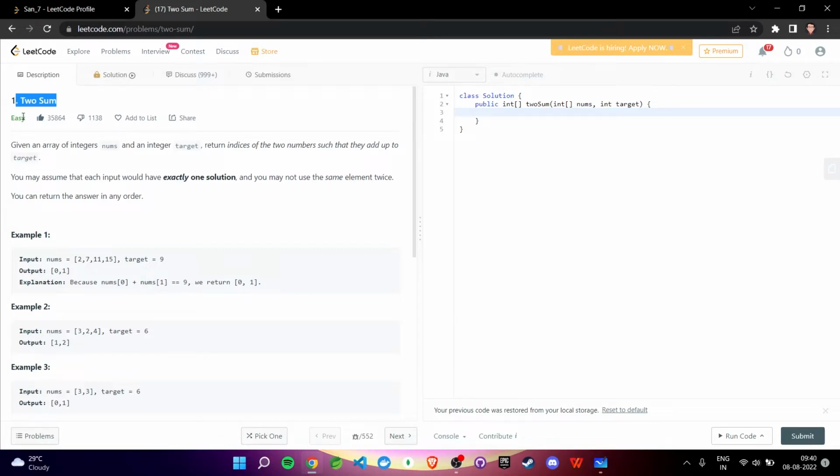So we'll be solving this using two techniques. First, the brute force approach, giving the O(n) square complexity, and then we'll be solving it using the optimal approach. So I'll be telling you how we'll be doing it. Before that, let's jump into the problem and understand what it is really telling us. Okay, so let's give it a read.